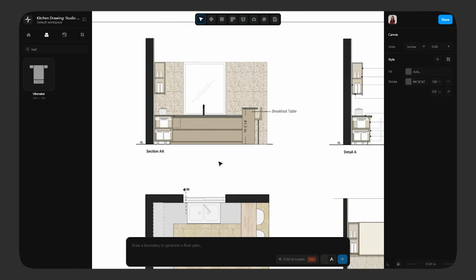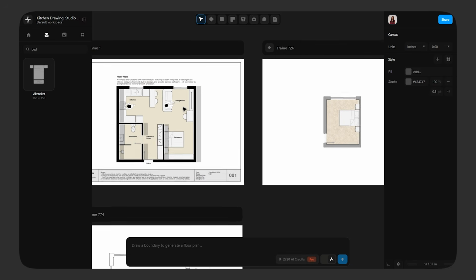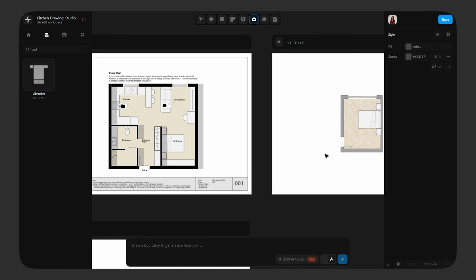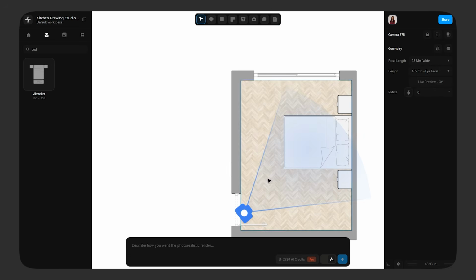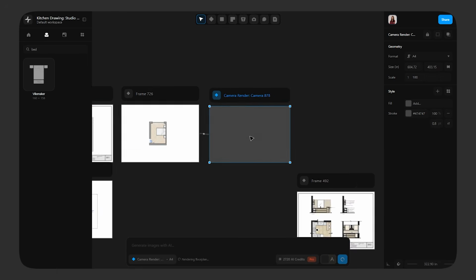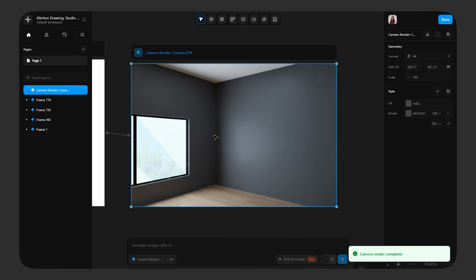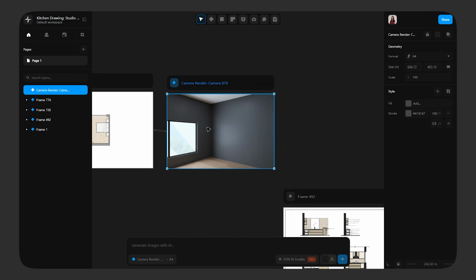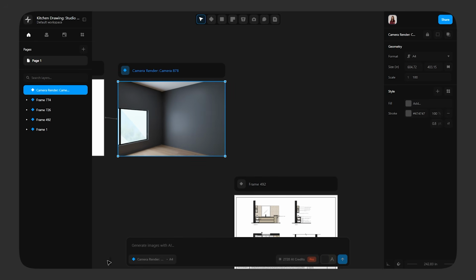Now comes another powerful feature. You don't need to switch between multiple softwares to create renders. Everything inside Synaps. Just select the camera tool from the top toolbar and position it in the room. From the right hand side, adjust the focal length and height and preview the scene. Now, select the room, switch to render from the prompt bar and type a prompt like create a realistic render of this bedroom. Send it and within seconds it generates a render. This is a huge advantage over CAD. In one software, you are creating layouts, drawings, and renders without switching tools.